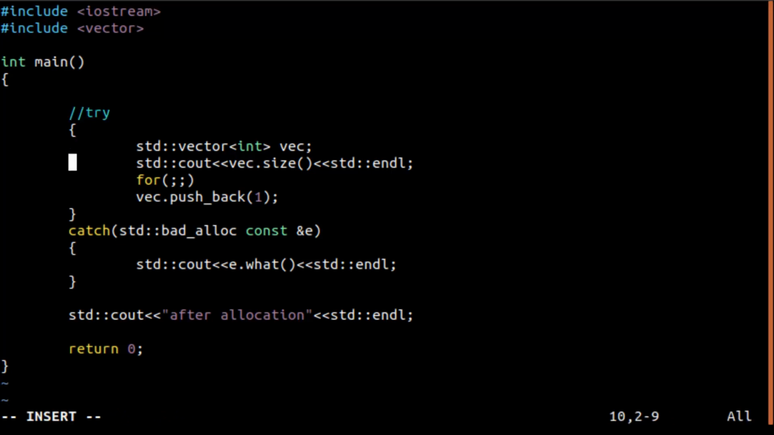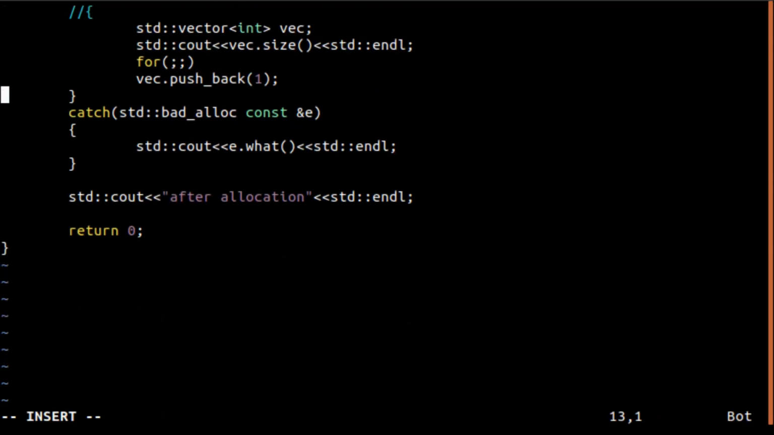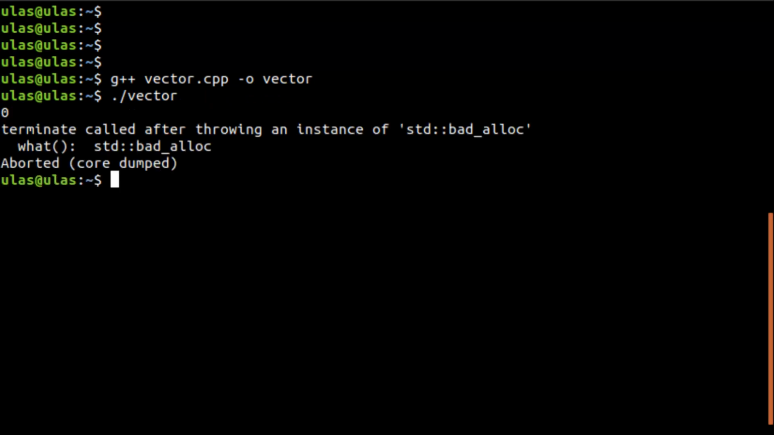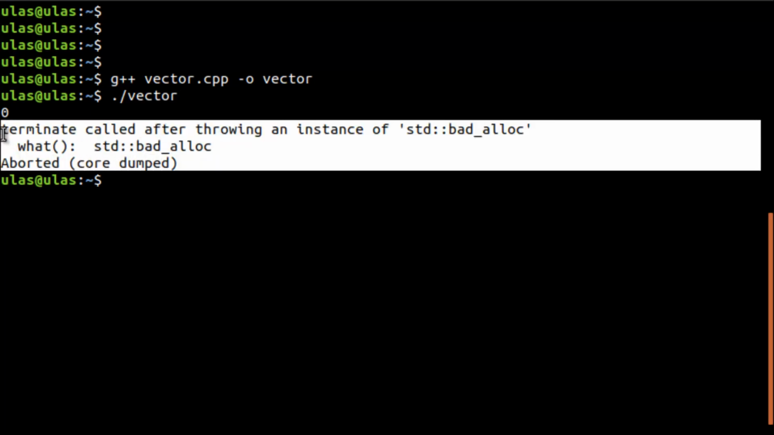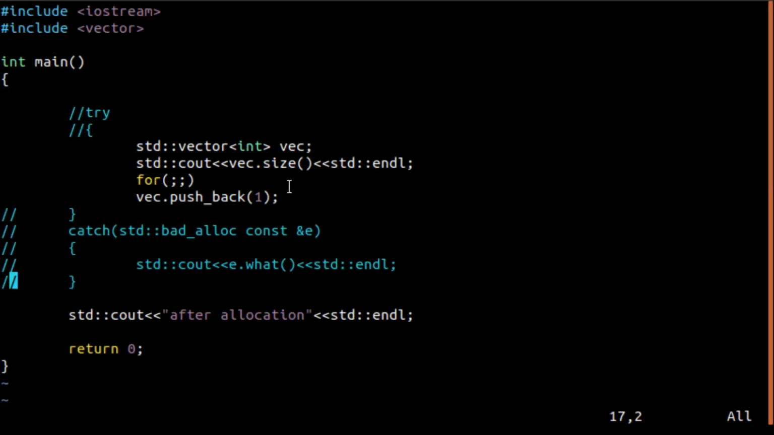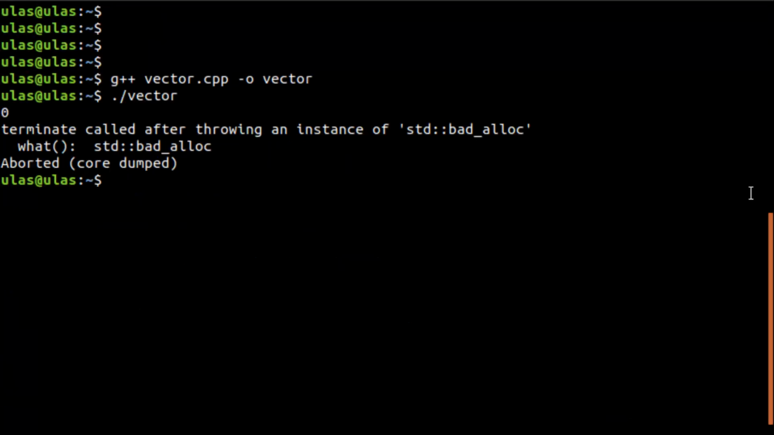If we remove the try-catch, for example, let's compile again and run again. Yeah, as you see, the program is terminated and our text is not written here. So do not forget to change the virtual memory size for your terminal.